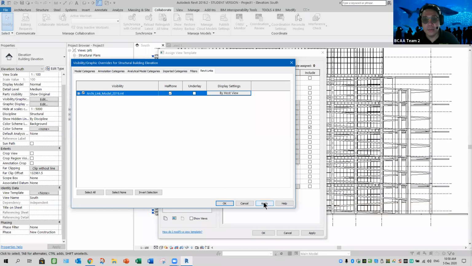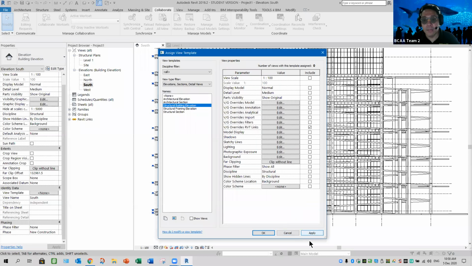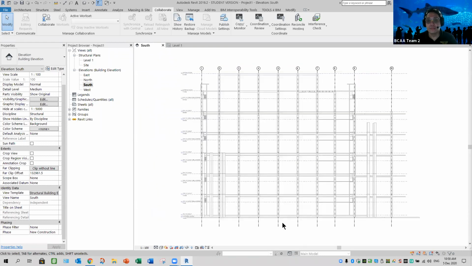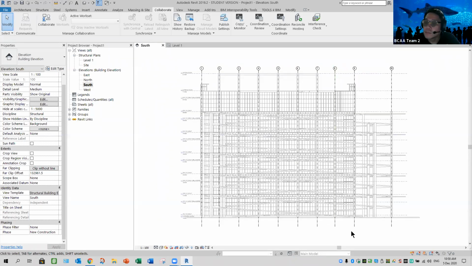Okay, apply, okay, apply, okay. See the contrast? It's gray color now. Yeah. Remember, every time for structure, when you link CAD file, ARCHI model, or anything, all must be halftone, not full black contrast. No, only ours, things that belongs to structure here that we are doing, then is full black. All good.